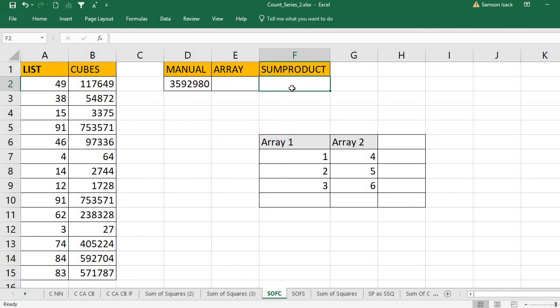Now, a different thing we can perform here is using the SUMPRODUCT function. What is the SUMPRODUCT function? It is a function that gives the product and their sum. If you pass two arrays in the SUMPRODUCT function, it multiplies the first element of the first array into the first element of the second array.